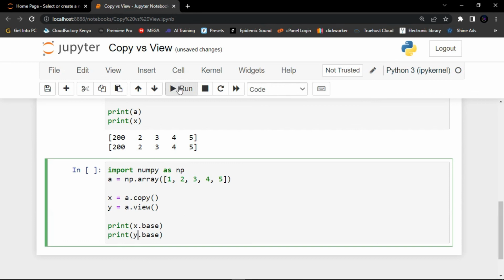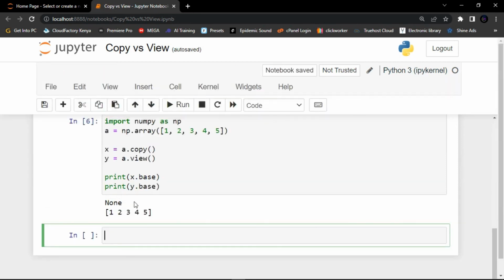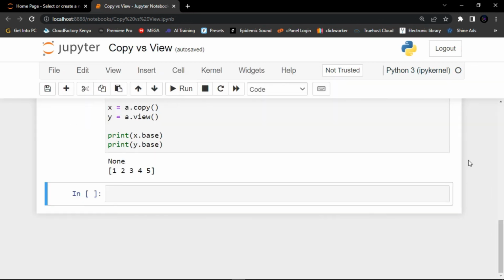So let me click on the run button, and then guys, you can see that the first one, which is x, which is a copy, owns its data, because you can see it is none. And so guys, I want us to end this class here, and I think you have understood the difference between the copy and the view.